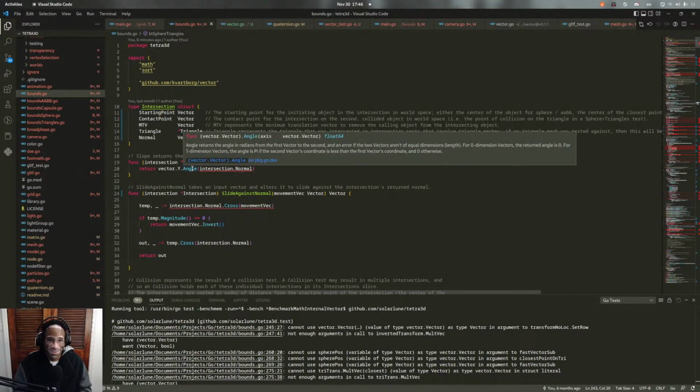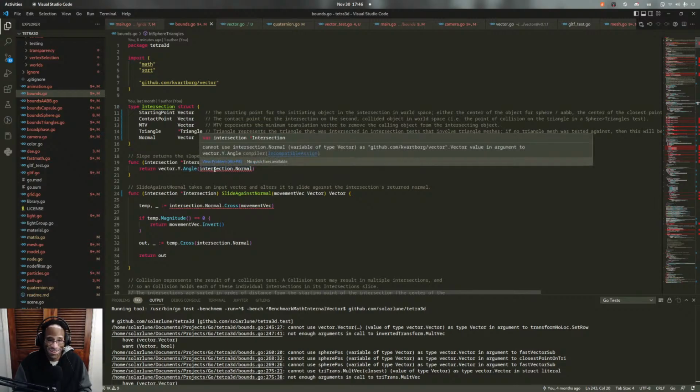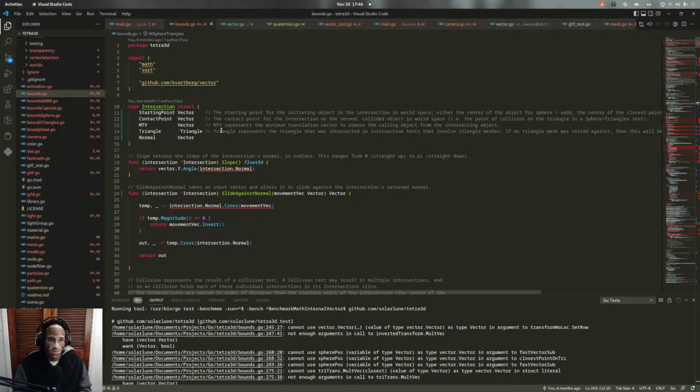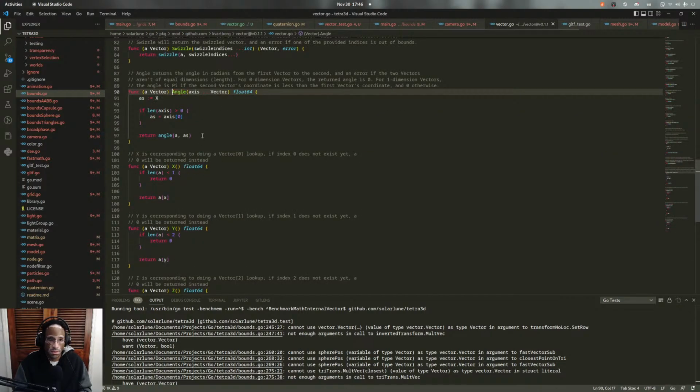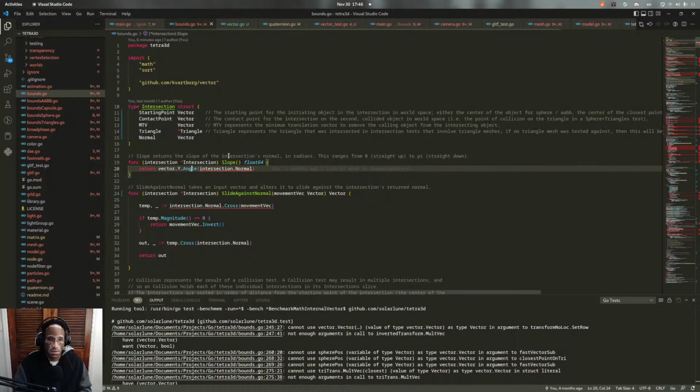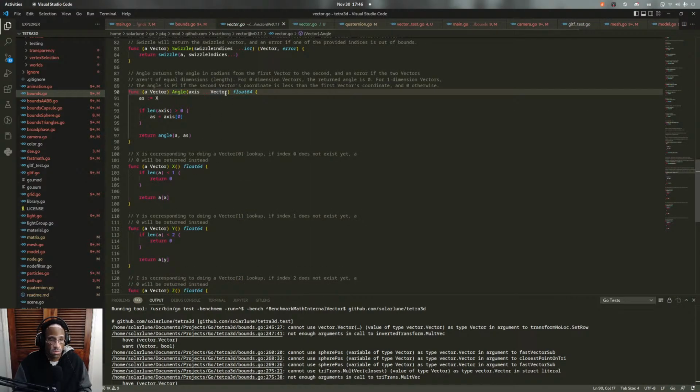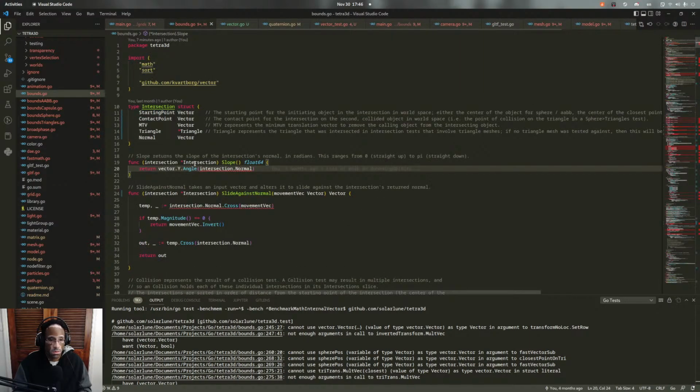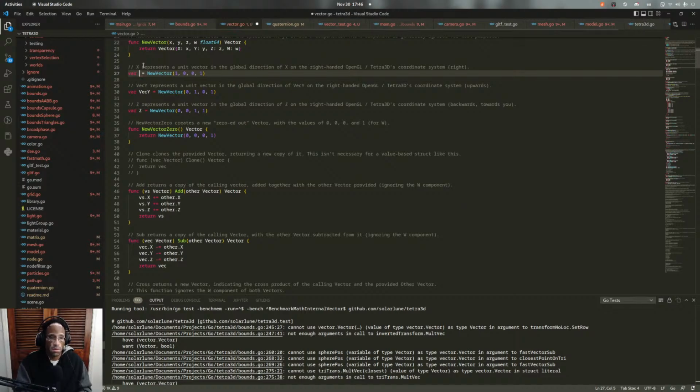Oh no. No, no, no. Hold on, hold on, hold on. Normal vector, yeah, that's right. This is not. Yeah. No. Angle vector dot y. Oh, we don't use that. There we go. Back. X.